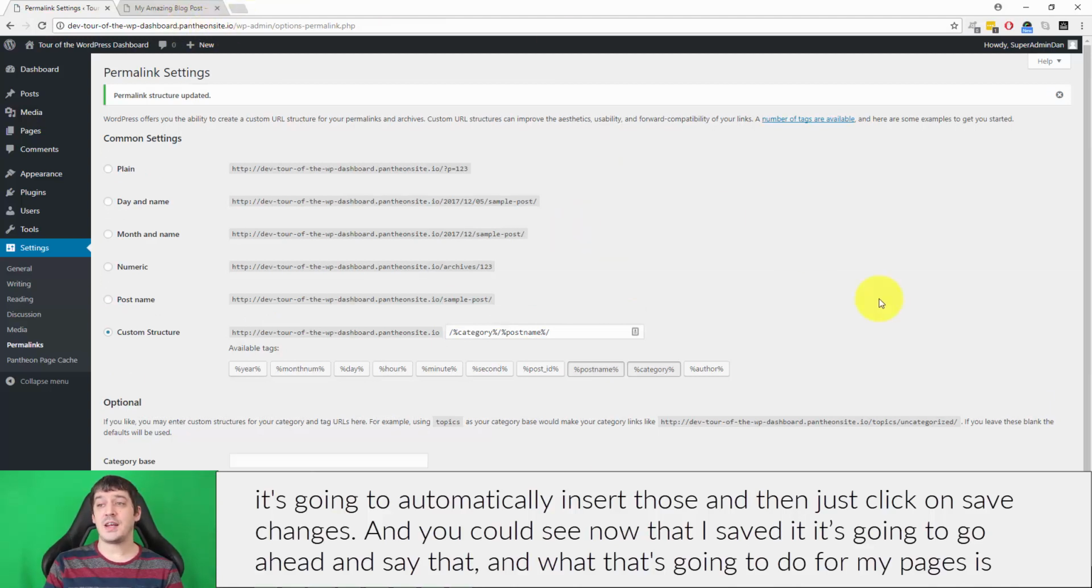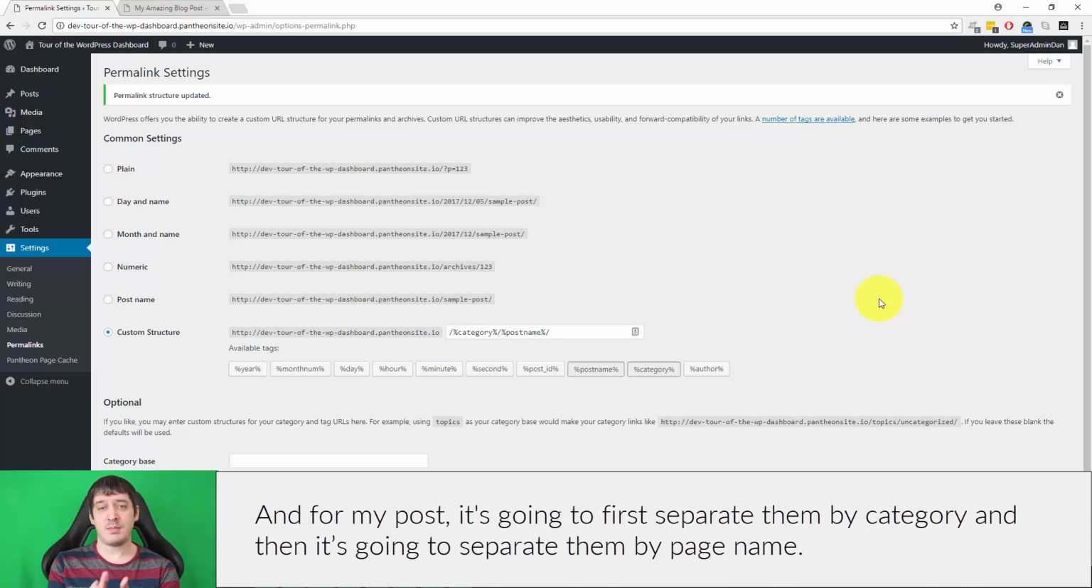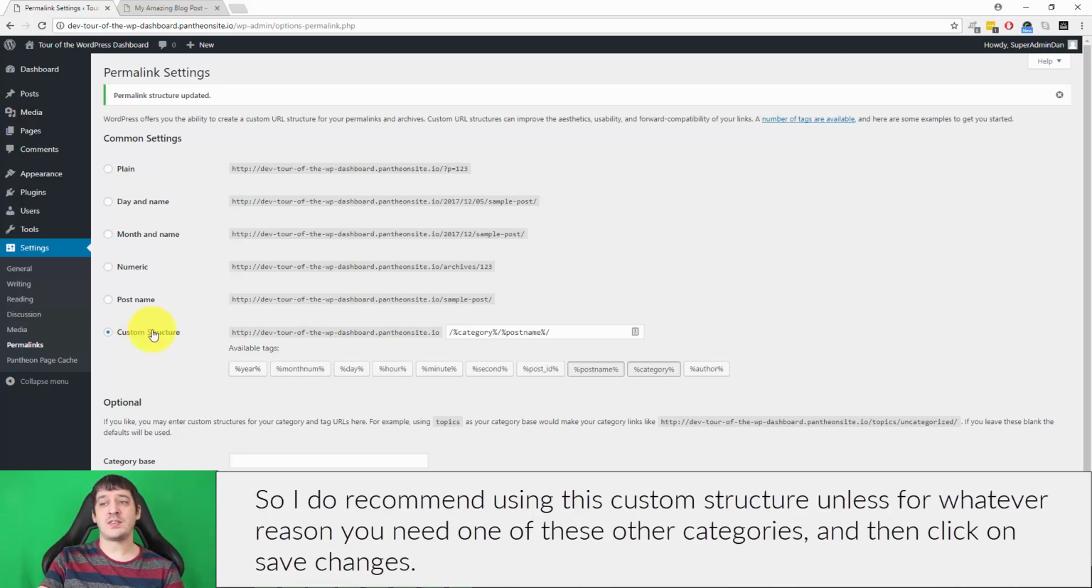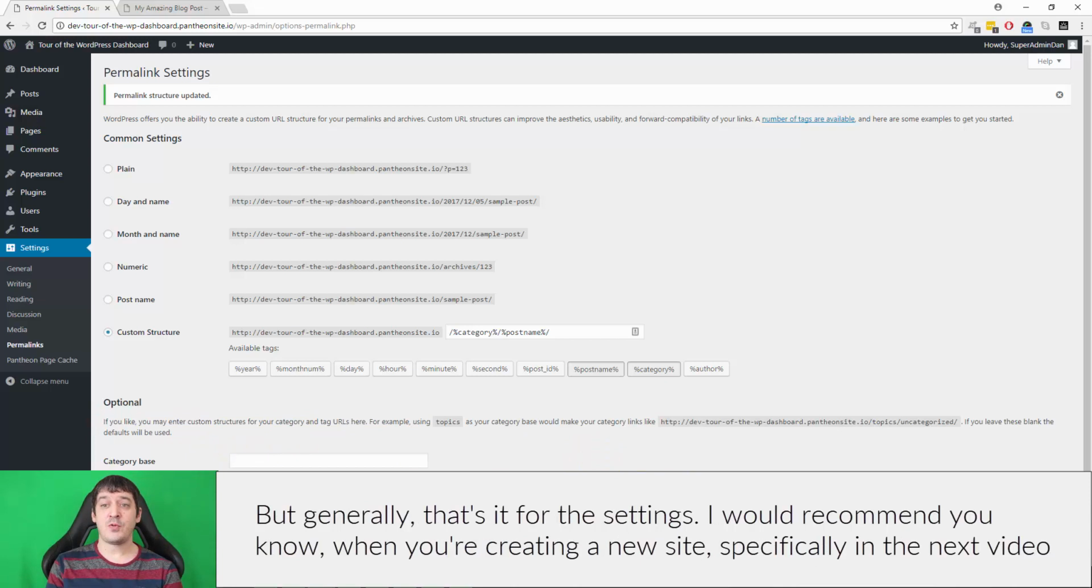And you can see now that I saved it, it's going to go ahead and save that. And what that's going to do for my pages, it's just going to use the name of the page. Obviously pages don't have categories, so it'll be mywebsite.com/mypagename for the slug. And for my posts, it's going to first separate them by category, and then it's going to separate them by page name. So I do recommend using this custom structure unless for whatever reason you need one of these other categories, and then click on Save Changes. You can also add in a category base and a tag base, and you can read more about what that is here in this description. But generally, that's it for the settings.